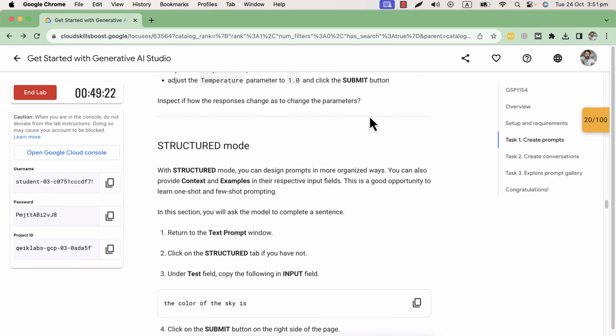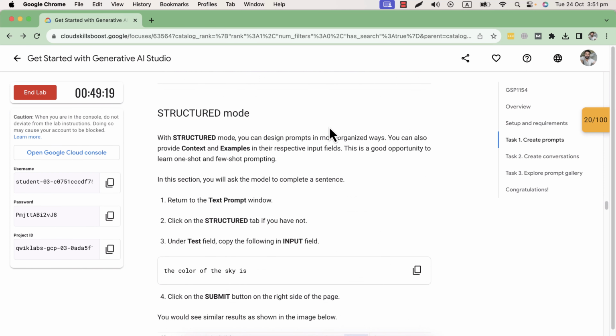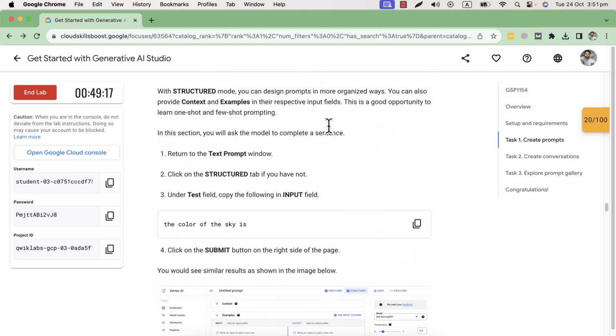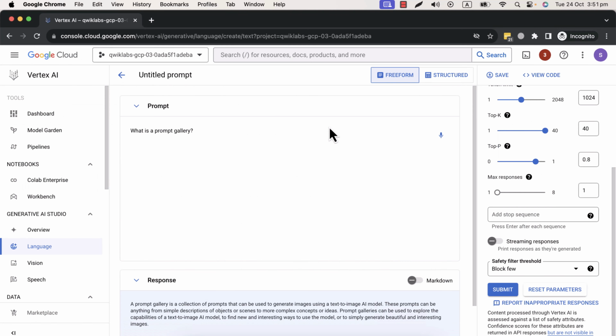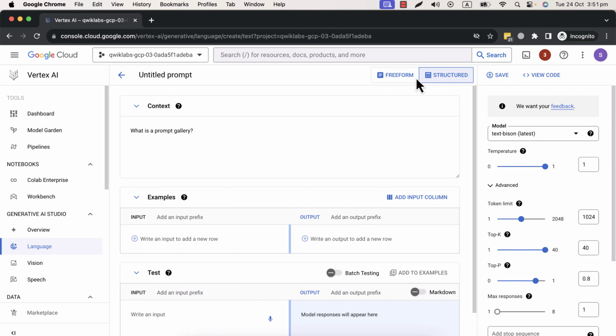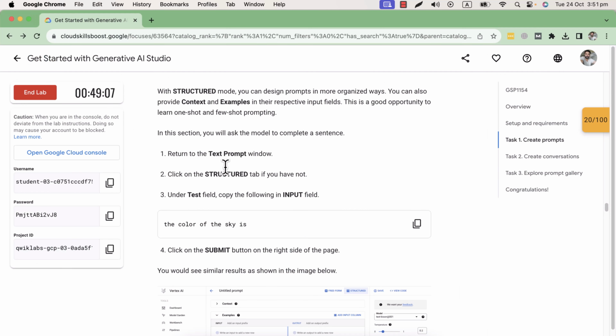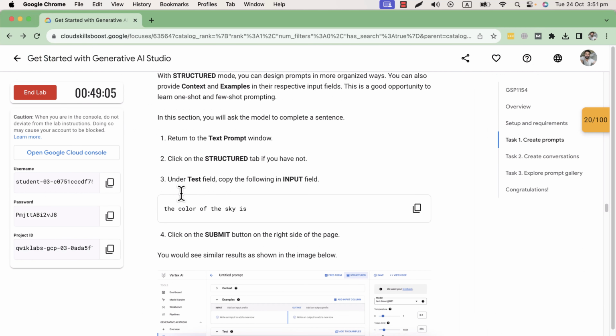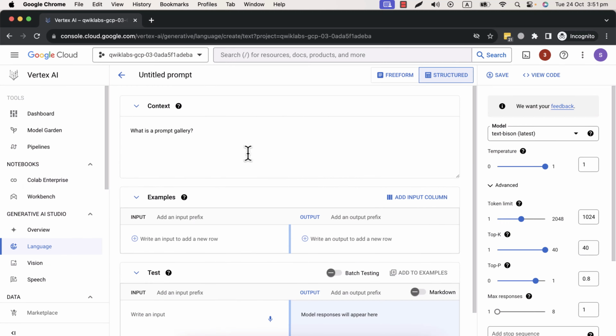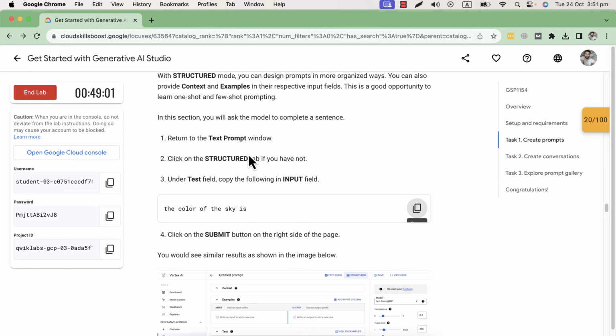Okay, now we'll move on to this next step. Structured mode, return to the text prompt structure tab if you have not. Structure tab. Okay, that's the structure tab. That's the freeform text prompt and that's the structured text prompt. And here we're going to do this step where I'm just gonna copy this and paste it here.